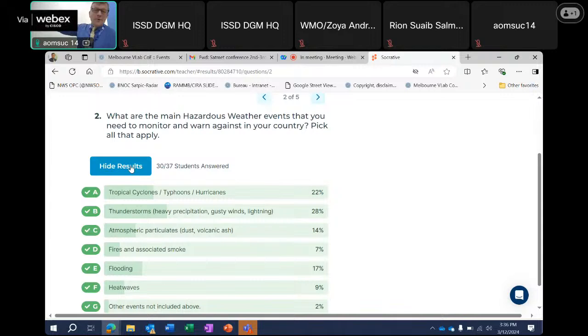All right, so you can see right away, many of you chose thunderstorms, and that's why this afternoon session is going to be so good, because we're going to focus on thunderstorms. I've got an hour and a quarter for that one, so I'm really looking forward to it. Tropical cyclones, pretty important. Flooding. What about other events? So anybody who chose other events, what might they be?